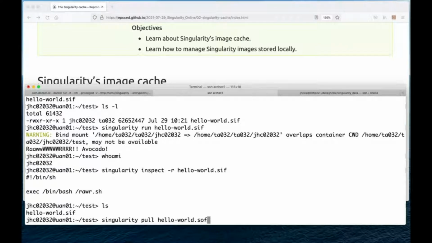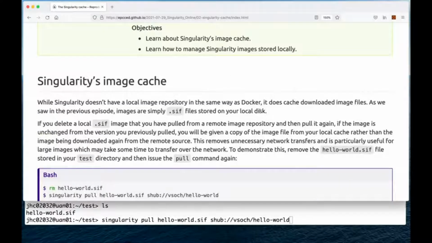Oops, not going to actually run this again. I'm just showing you the command, and then we said shub, and we said which image to pull. So we ran this command, and we ended up with this file sitting on our system. So we had the illusion that basically that file was downloaded and dropped straight here, and that nothing else had happened. But in fact, that's not entirely true, because what actually happens is Singularity has an image cache.